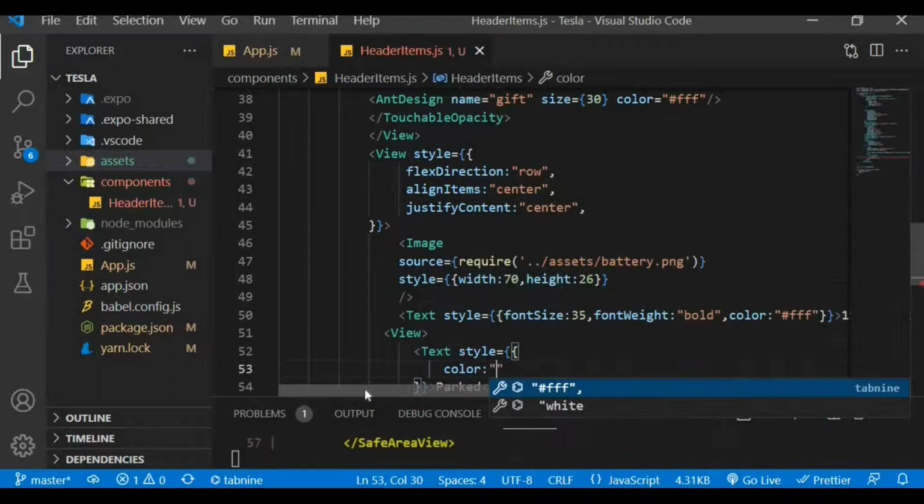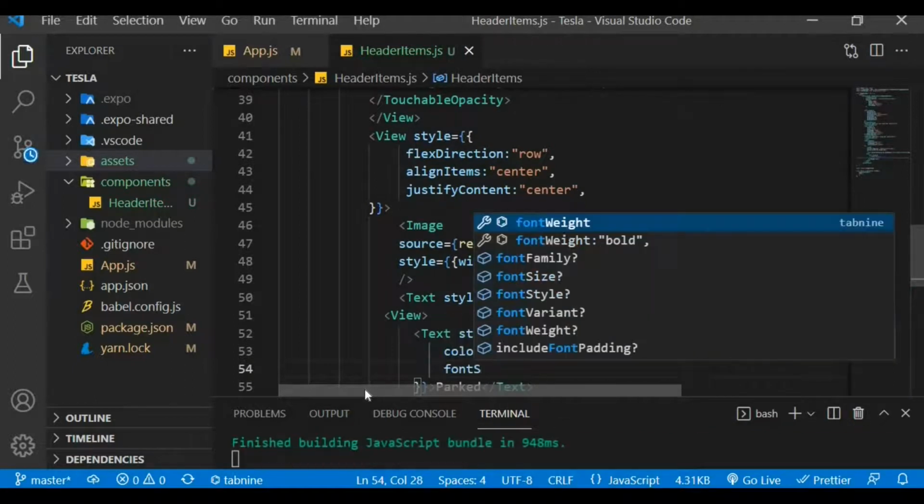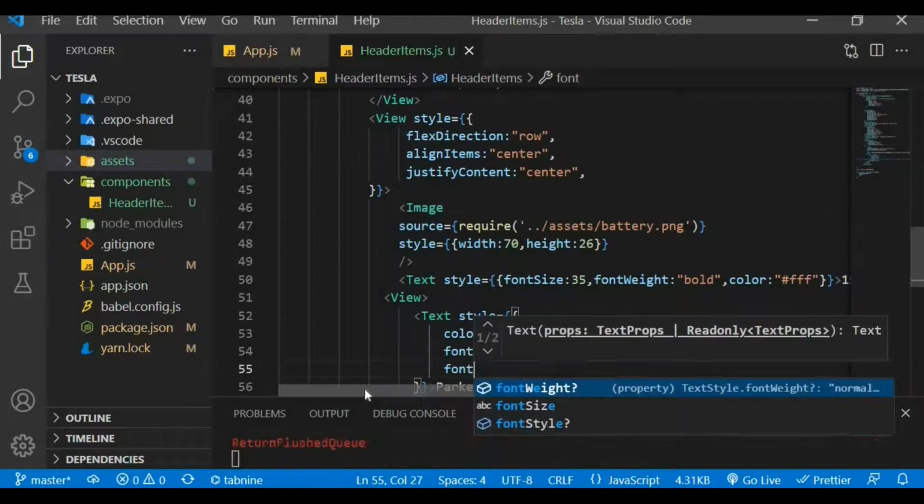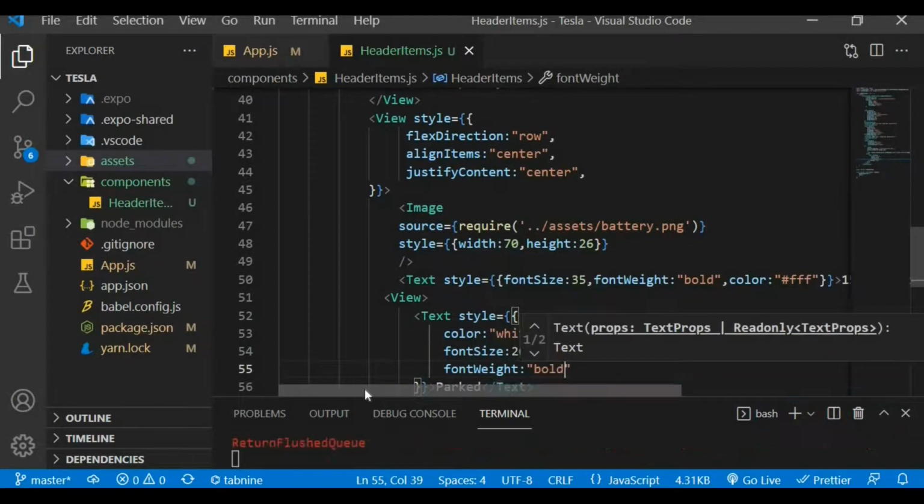We need to also specify a view for the text and align items at the center. Give the text a color of white, a font size of 20, and a font weight of bold.